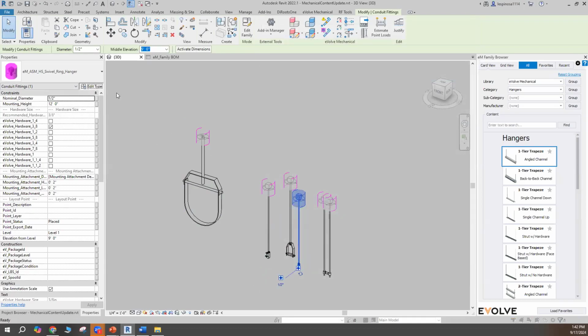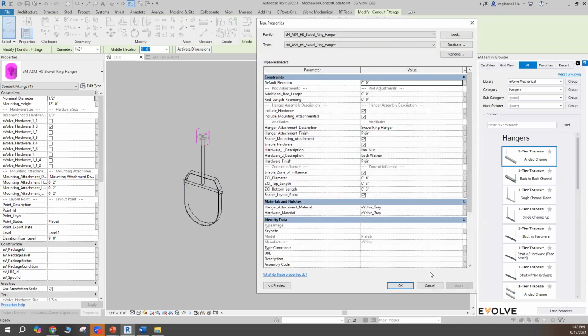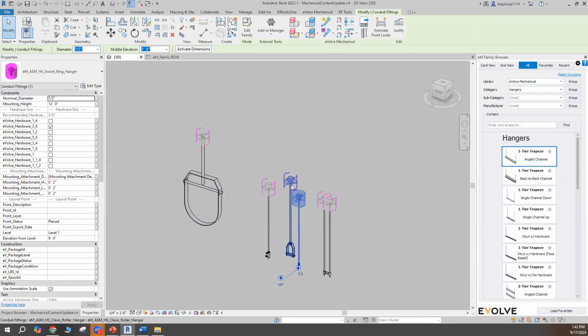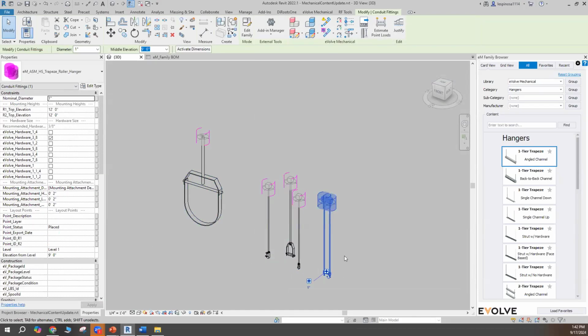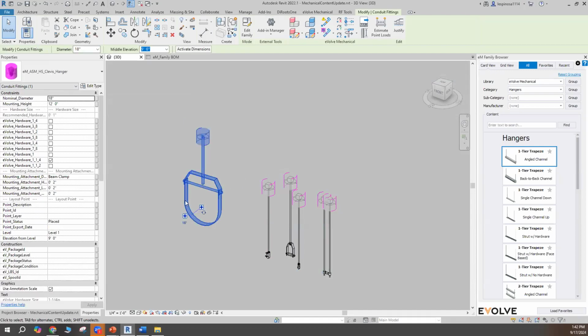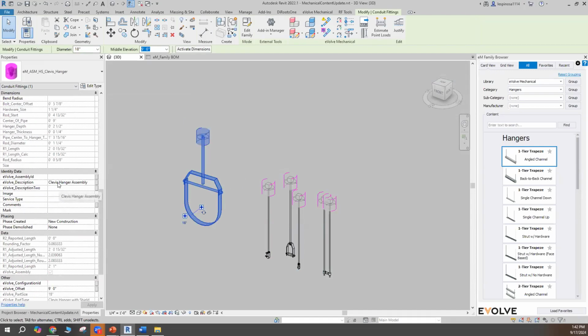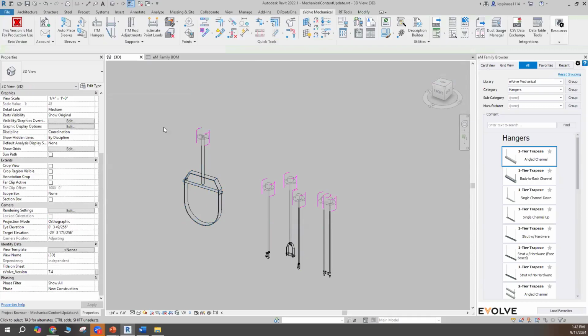So I'll just go through each one of these. Same thing: swivel ring hanger, our clevis roller, and our trapeze roller. If we look at these, we'll see that there's a default value that comes in here for the description, but I want a more detailed description for this. How do I get that? Well, there's another parameter sync rule for that.